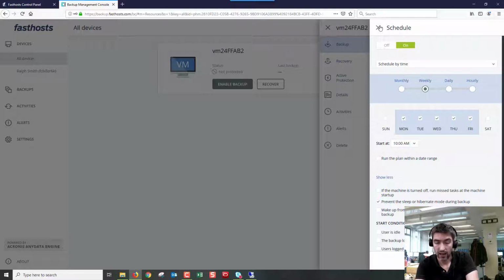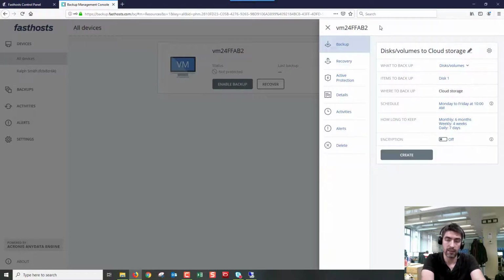One thing that's worth noting is if you've got any kind of databases on your server, make sure you stop that process before you back up. Trying to back up a live database is a bit of a nightmare, so it's worth stopping that while the backup takes place. So how long to keep?